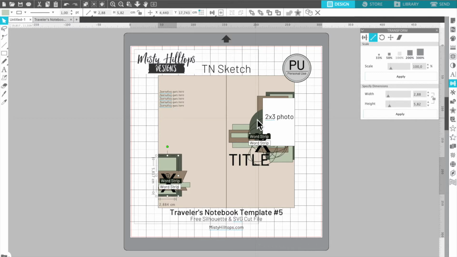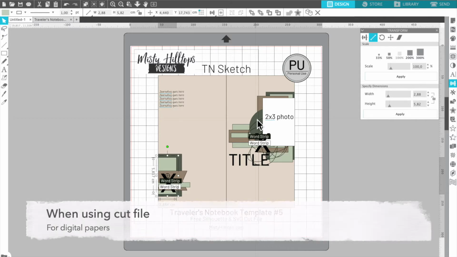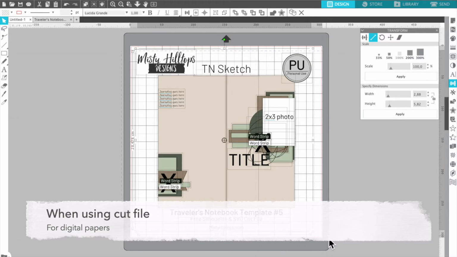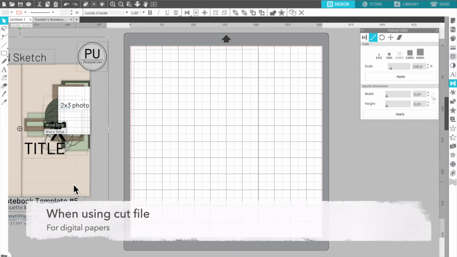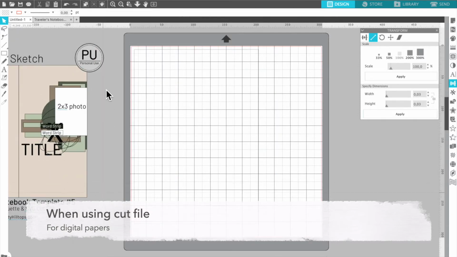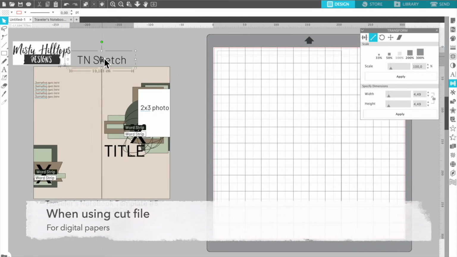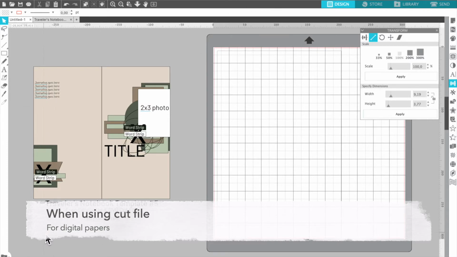Just look at the sizes, but you can also use the sketch as an actual cut file. So I'm going to show you now how you can use these as a cut file. What I'm doing is moving the entire design away from the cut space, and I'm deleting all the parts that I don't need. Then all I have left is the actual Traveler's Notebook spread there.